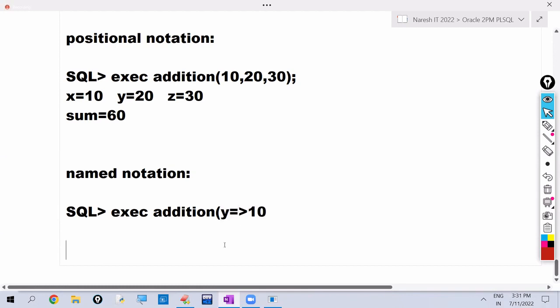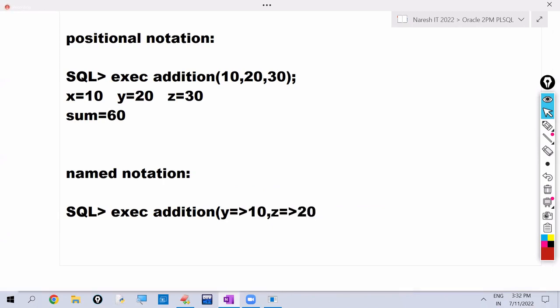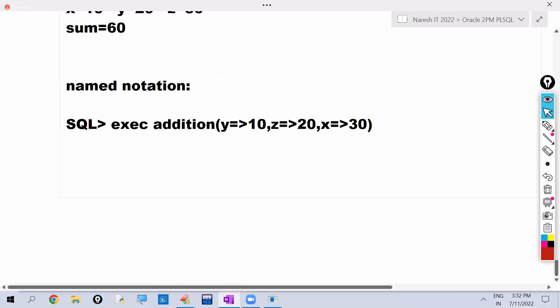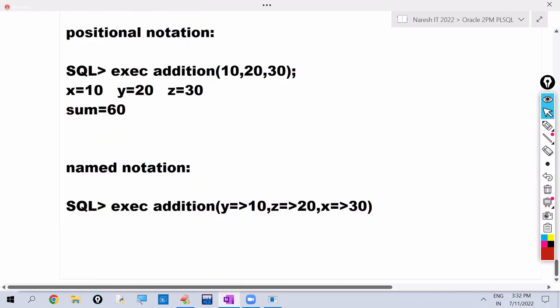Like this we have to tell. So here we are using the parameter name Y. We use this operator, equals to greater than, the arrow operator. So Y value we are passing as 10. Next Z value we are passing as 20. Next X value we are passing as 30. So like this is called name notation. Based on the names, values will be passed here. So if we write like this.